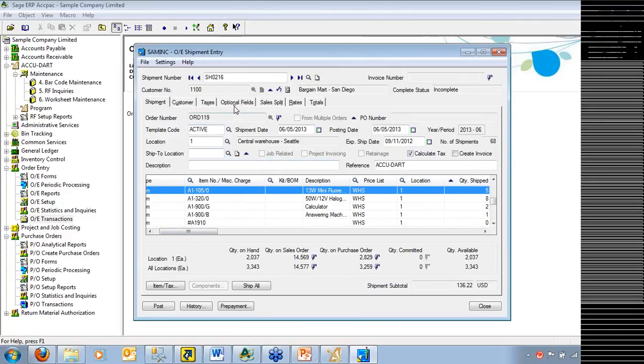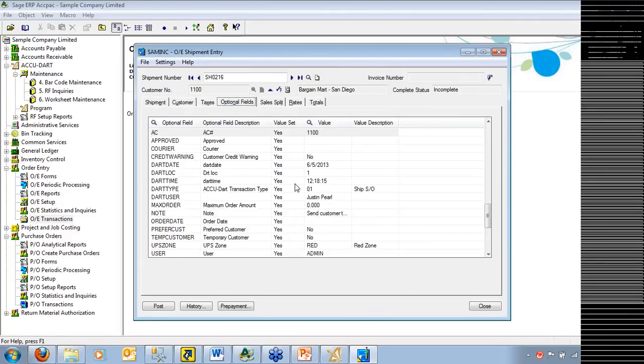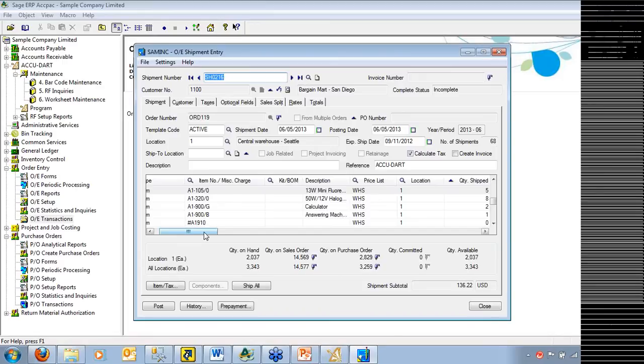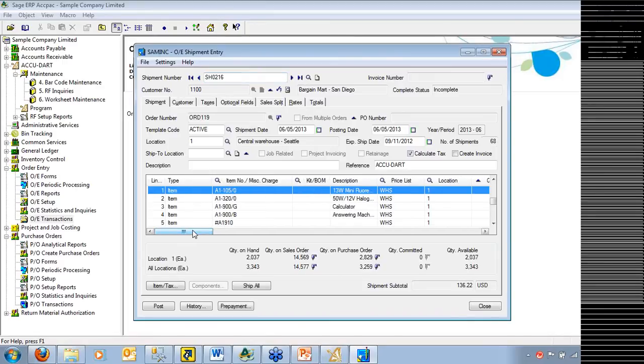And again, if you have optional fields, it'll say who shipped it, the date, and the time. So you can see who shipped what when. But again, all the information's in Sage 300, the same as before, except it's being done from the scanners instead of having to write it down and have someone manually enter the information in later on.